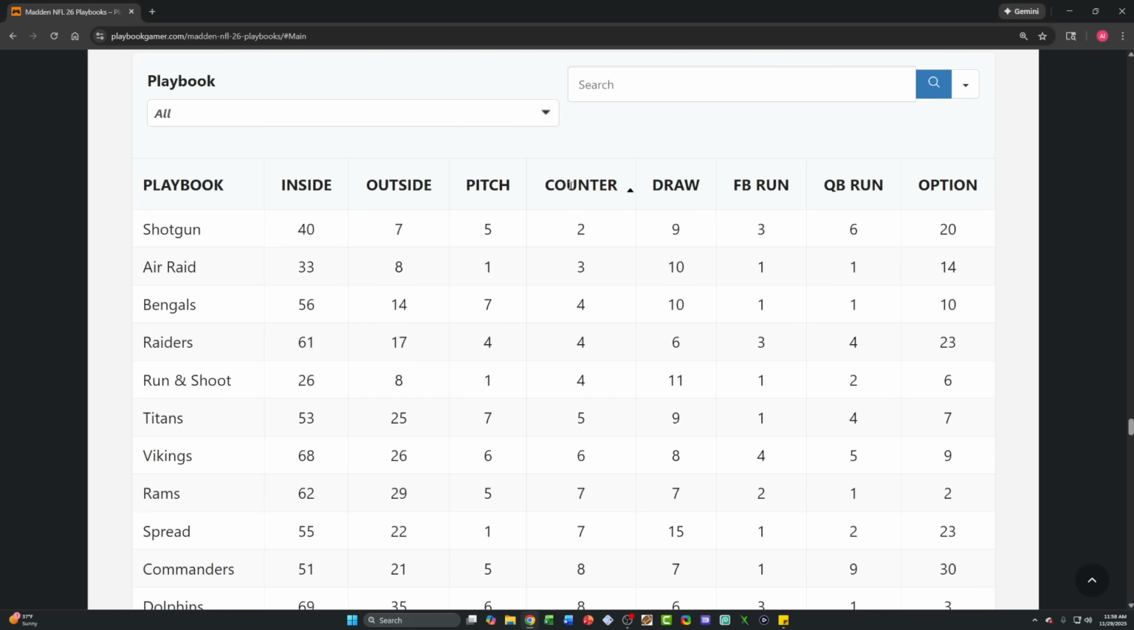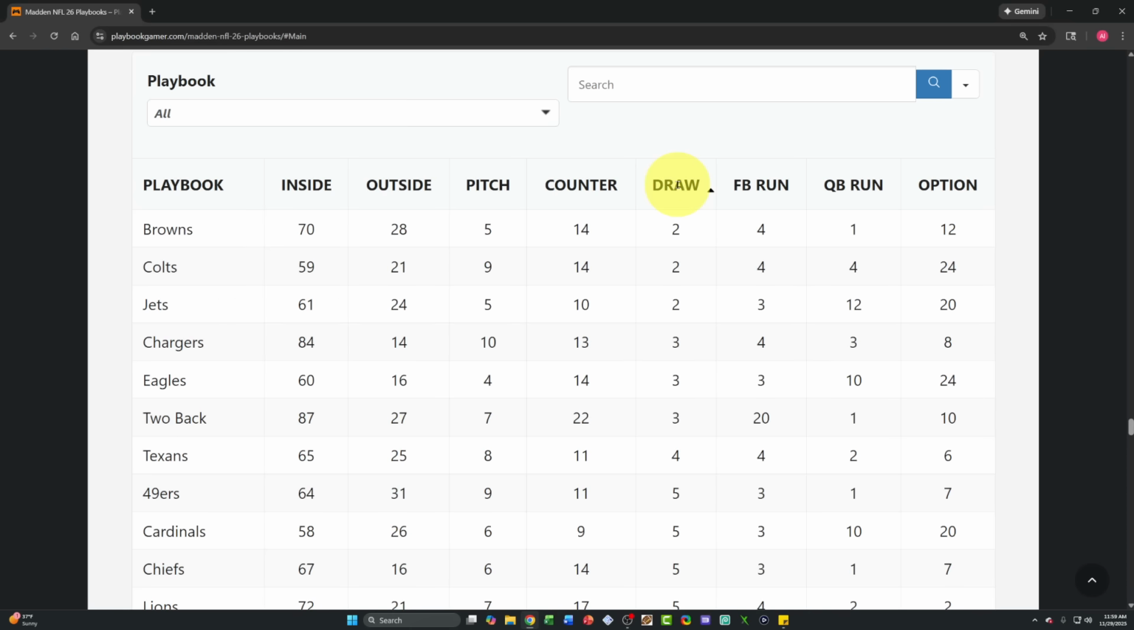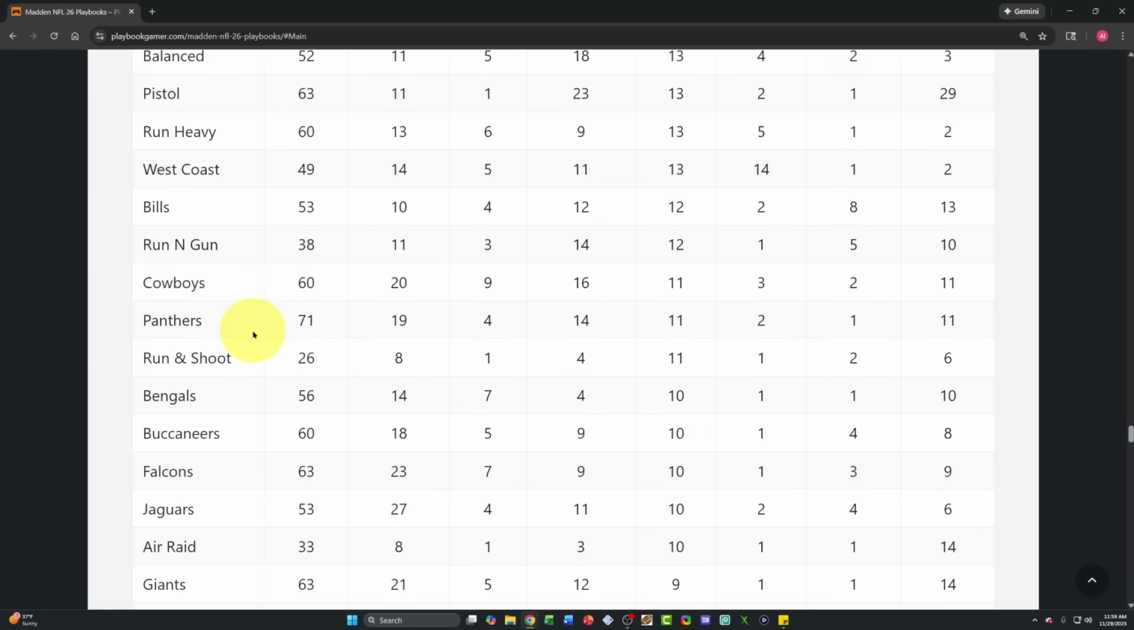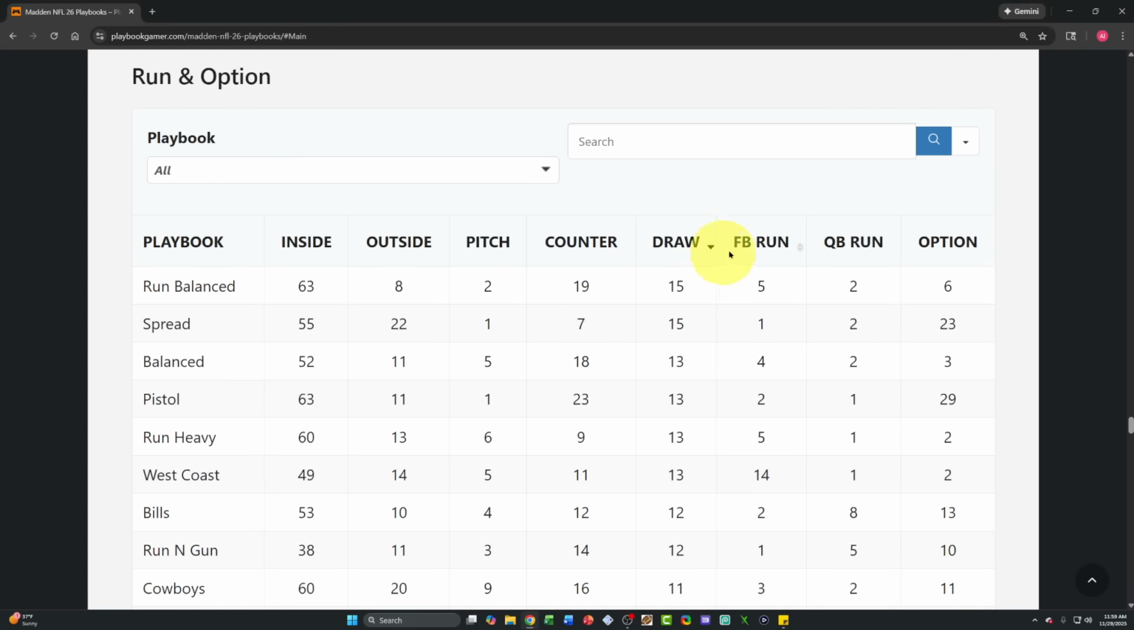If you're into counter, you got 23 from pistol. Then you got the 2-back run balance bounce. Notice a lot of these are your alternate playbooks before you get into the team ones. But if you're going to have that much counter, you're going to have some power, which is built into the inside section. If you're into draw, run balance, spread, balance, pistol, run heavy. Oddly enough, they're all the alternate playbooks. But most of these have it between like 9 to 12 if you're going to talk about those team playbooks.